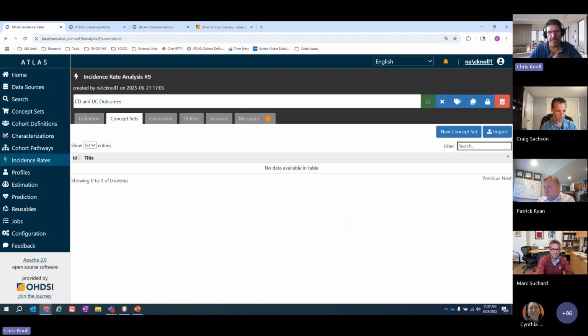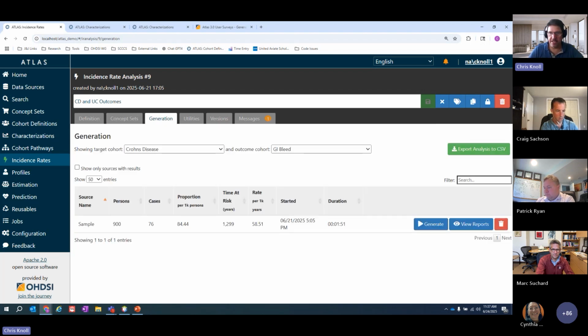We'll glance over the concept sets because, again, we're dealing with cohort criteria here, so there could be concept sets involved. So we have a concept set viewer here, but we're not going to talk about that, and you're not going to be asked about concept sets in the survey. Generation is where you will generate and view results together. We will come back to this tab because this is where we're going to dig into the reports.